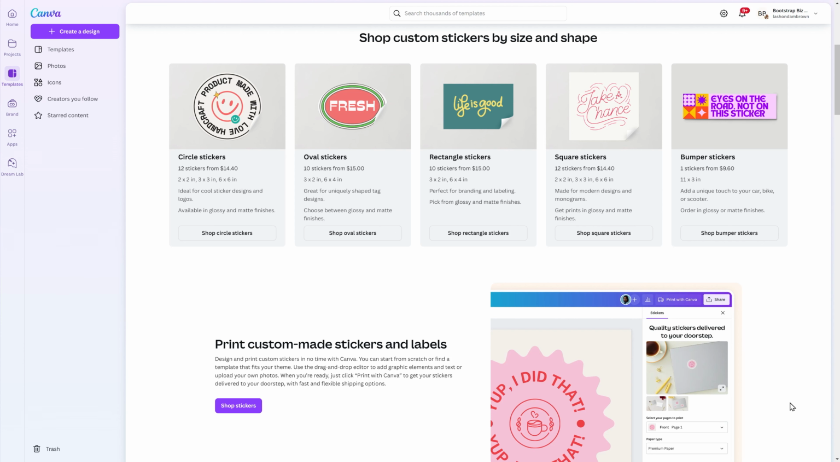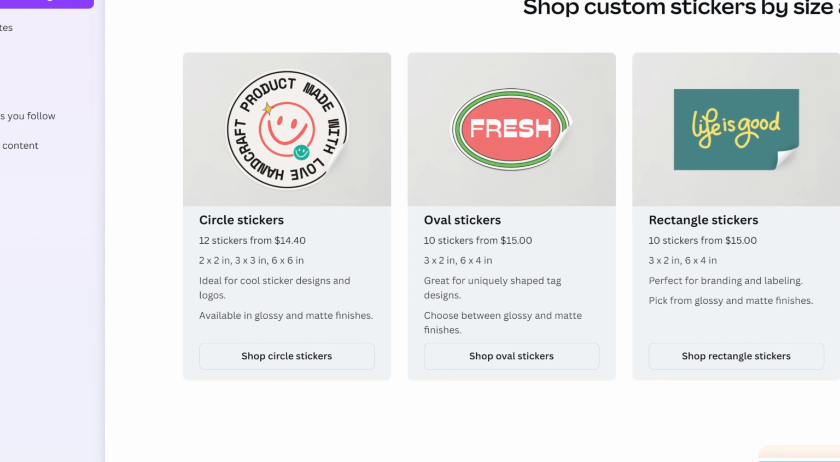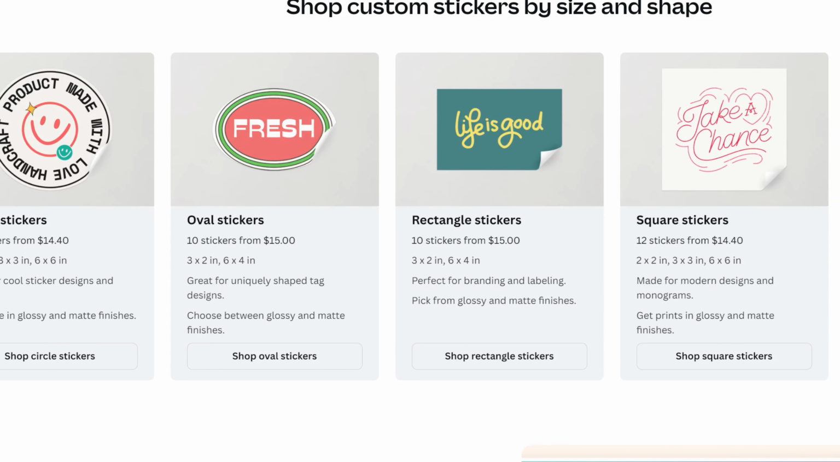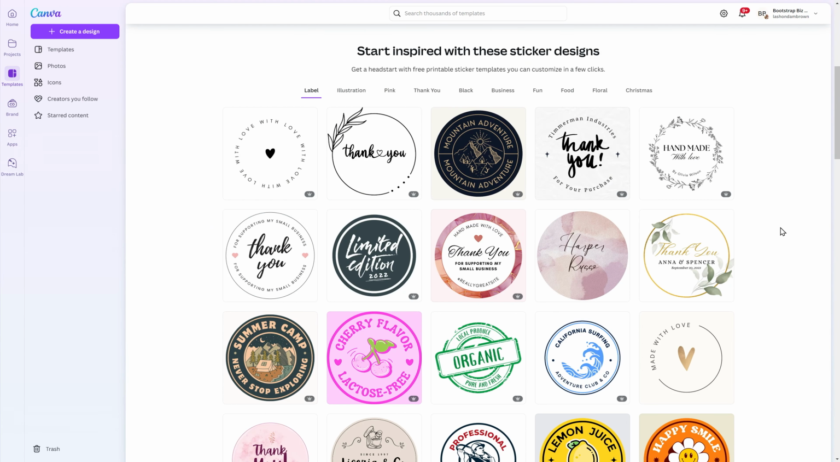We're going to use the physical sticker template and simply save it as a digital file. In this case, I want to start with a circle sticker as a template, but you can see they have templates available that are oval shaped, rectangle, square, and even bumper sticker shaped. There's a wide range of sticker templates to choose from, ones that look like a label to those that are illustrated or more business friendly.